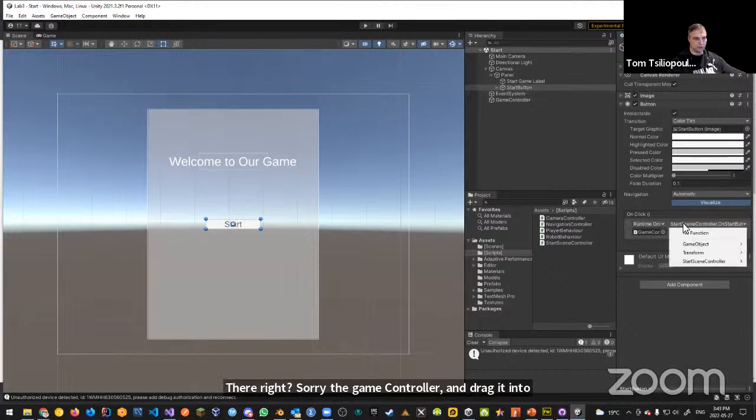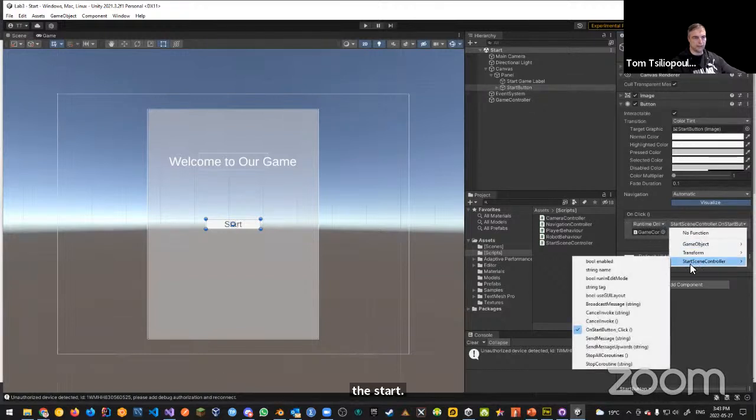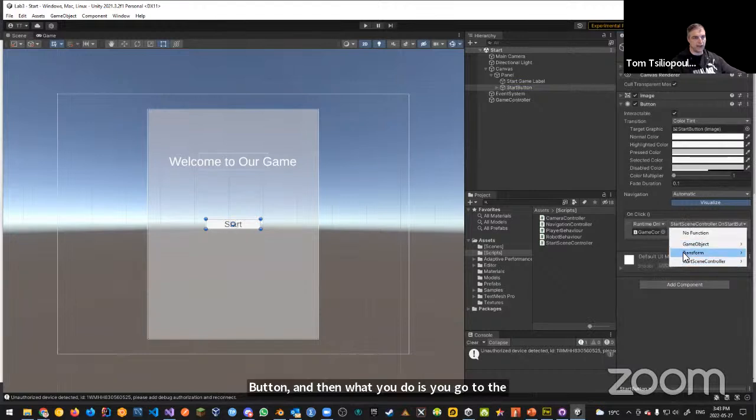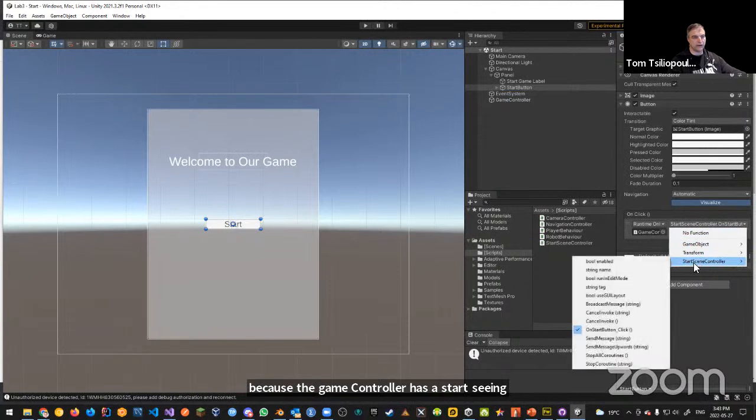And then what you do is, because the game controller has a start scene controller attached to it, it should appear here, right? And then you go to your start scene controller and you navigate to the event we made, the method, which is the on start button click event. And that should be the way, once you click onto it, it'll connect the event to the button. Okay.